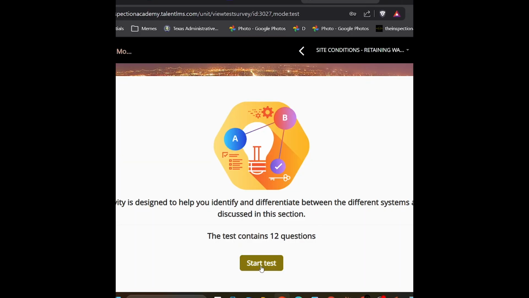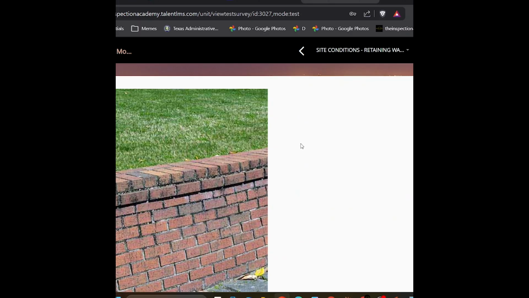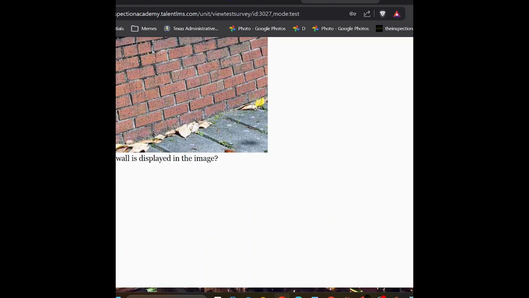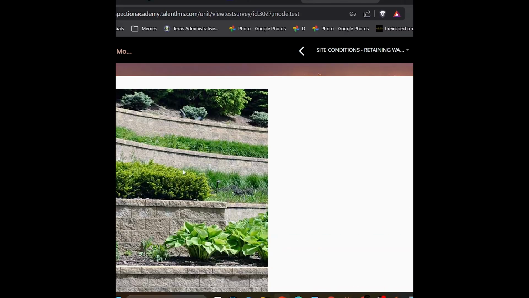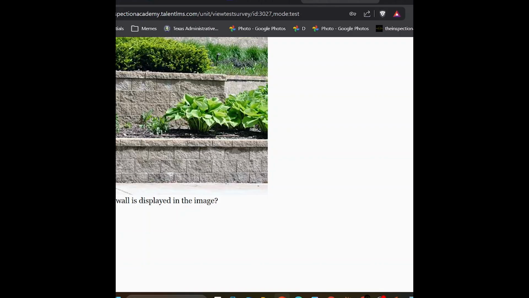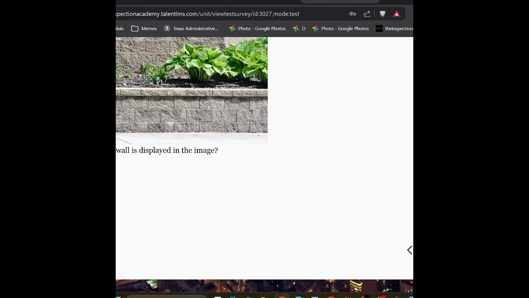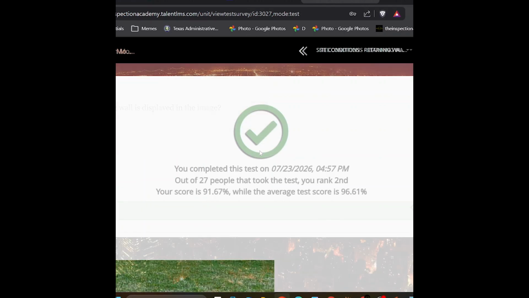And now we have another activity. So we would start with new questions. These are going to be identification. So it's going to be a masonry. What type of retaining wall is displayed in this image? These are CMU blocks. Okay.